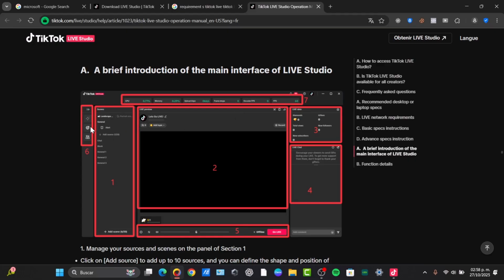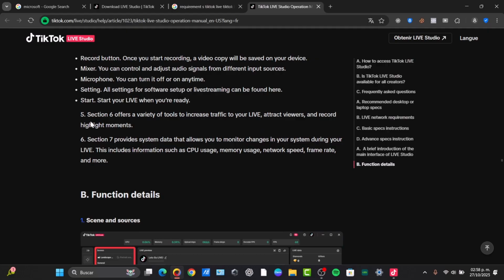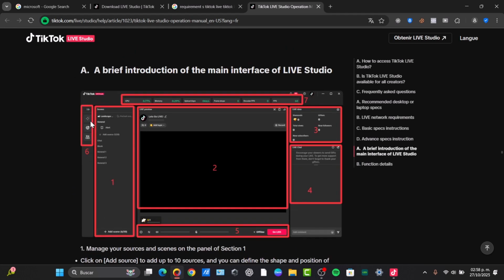In this left section, you can see the sixth element, where you have the data that allows you to monitor changes during your live, such as how many people are there and the goals that you set up so far. You can now use TikTok's artificial intelligence, and directly here in number one you can see the scenes.